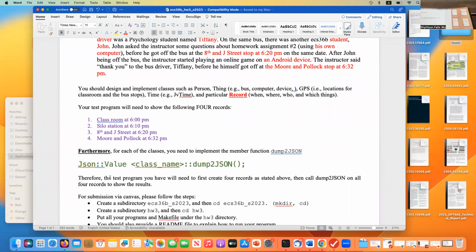Also, one of the things I'm going to introduce for homework assignment number 3 is the concept of the JSON class. JSON is a very powerful representation of data that you can actually use in C++. And therefore, we will ask you to write a function called dump to JSON for every single class you implement. That will be explained in detail, with a demonstration and the reference code given to you on Wednesday. Okay, so just to let you know, this is going to happen on Wednesday.